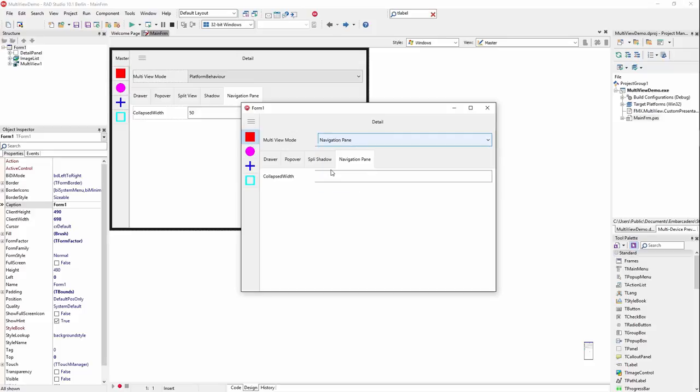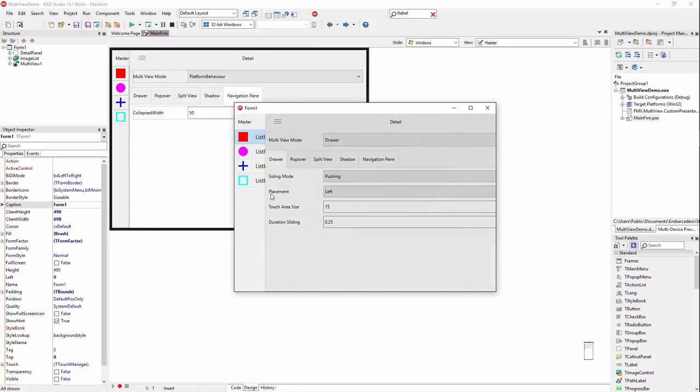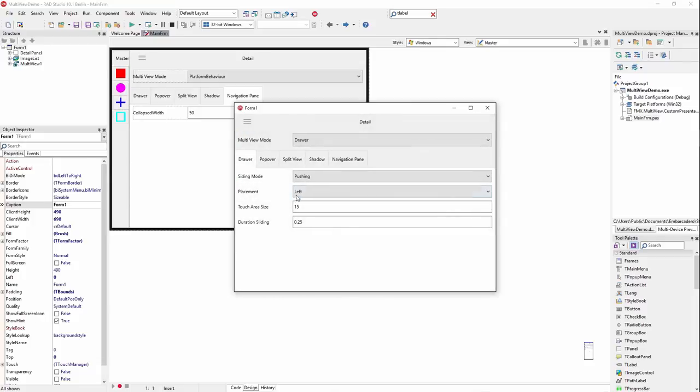So let's look at some of the customizations you can do in the drawer. You can have the sliding mode overlap, which is what it is right now, which means it comes over the top, or you can have it push. Oops, I grabbed the wrong spot. So with push, see this? It pushes the detail view out of the way. You can have it on the left or the right. So see, on the right, I'll just click the button this time. Boop, push it out.